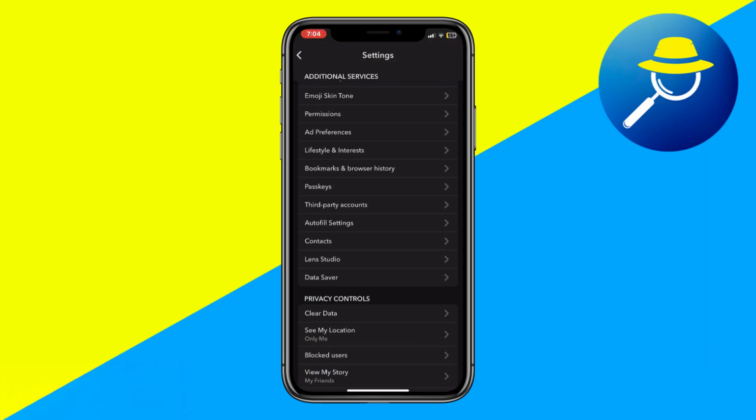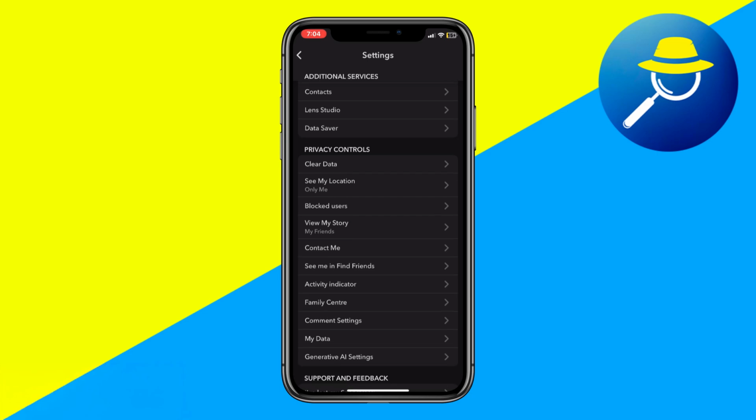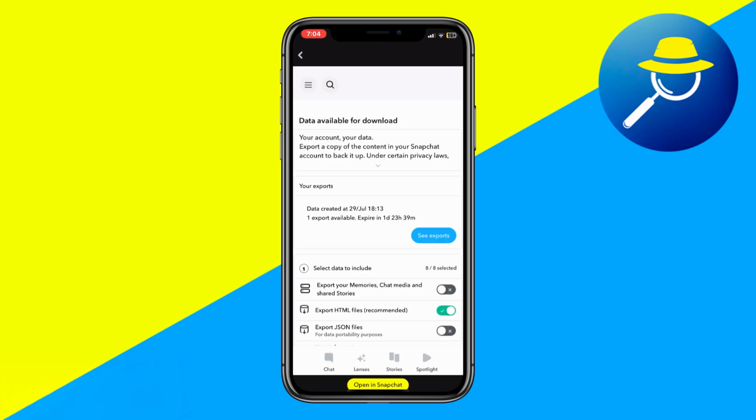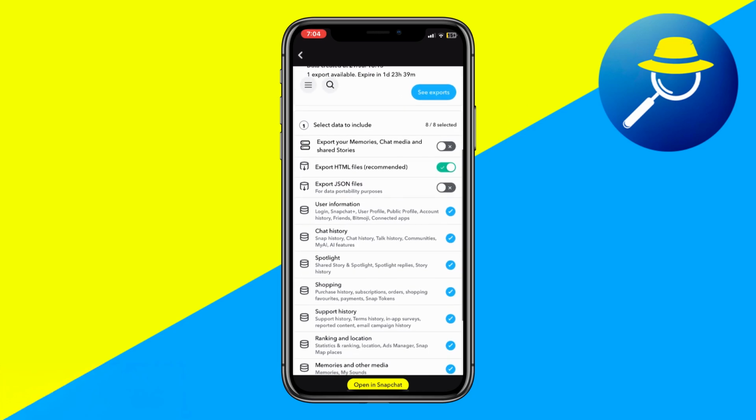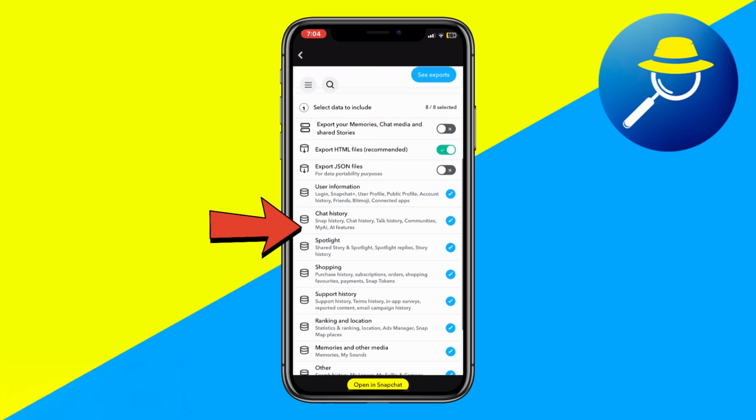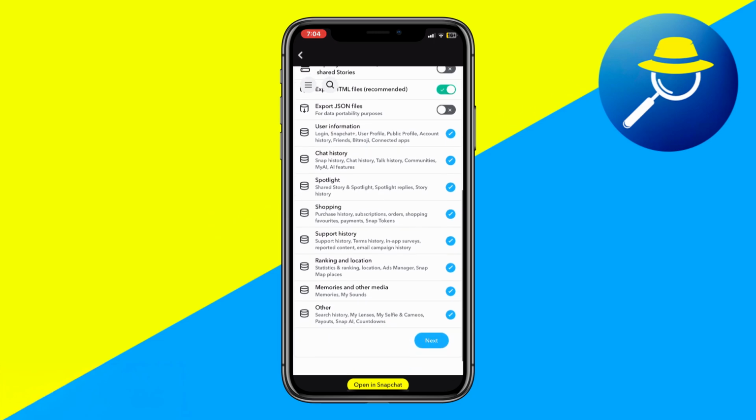Scroll down until you find the privacy control section and select the My Data option. Snapchat will ask you to log in again to access your data. After logging in, you will see several options to export your Snapchat information. Make sure chat history is selected, along with any other data you want to include.